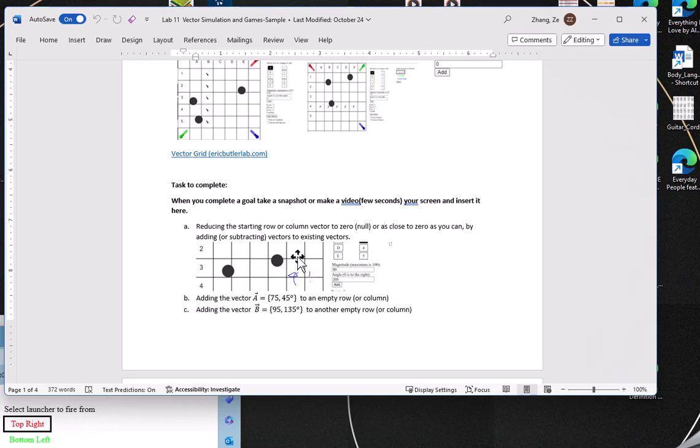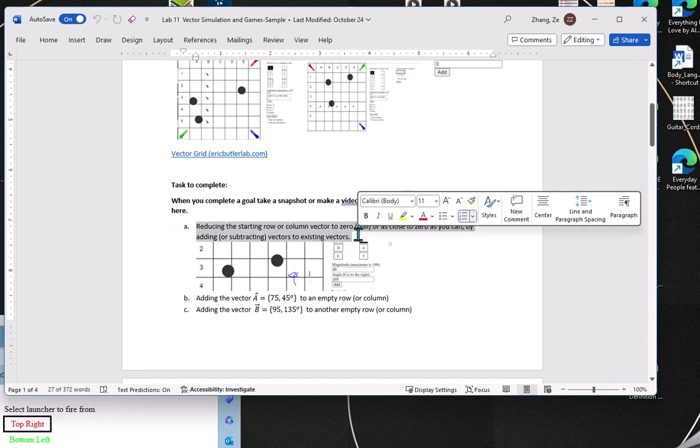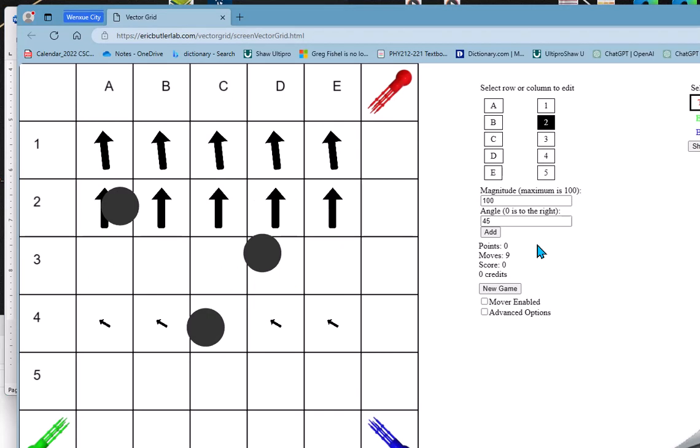So if the vector goes in on the top, you add a vector to the bottom, it will cancel it. But then that boils down to you have to know how strong it is and which direction it is. So you need to play a trick to keep on adding. So first task, reducing the starting row vector to 0. I mean this column.